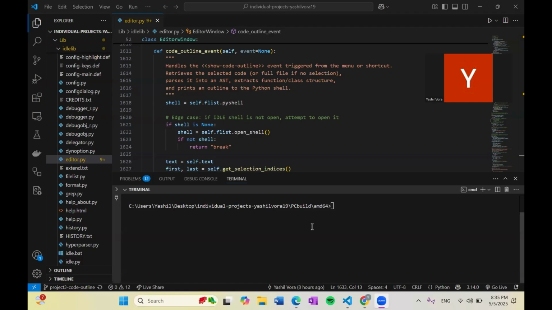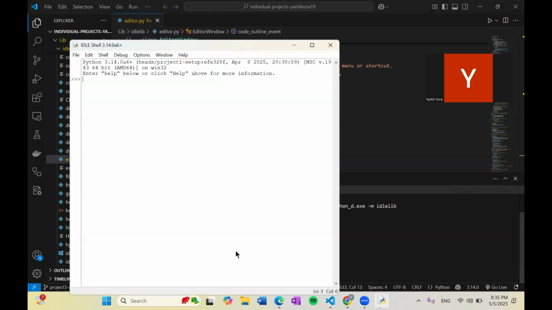Hi, my name is Yashil Vora, and this is my video testing out the code outline feature for IDLE. So to start off IDLE, I just run this command, and that opens up a new window right here.